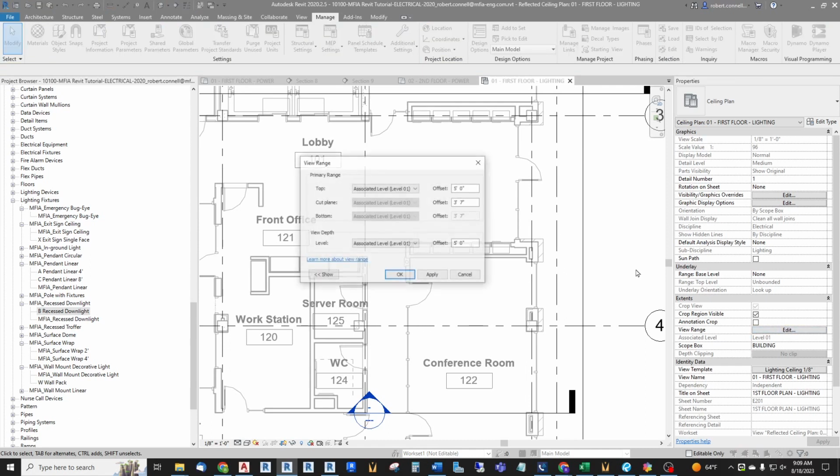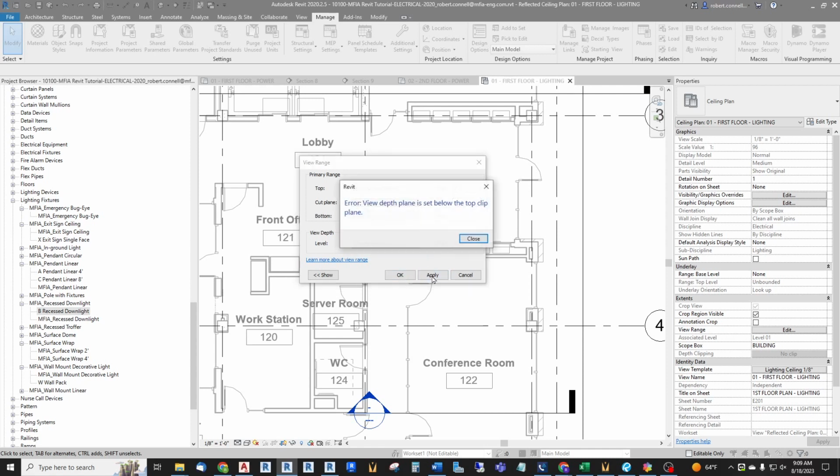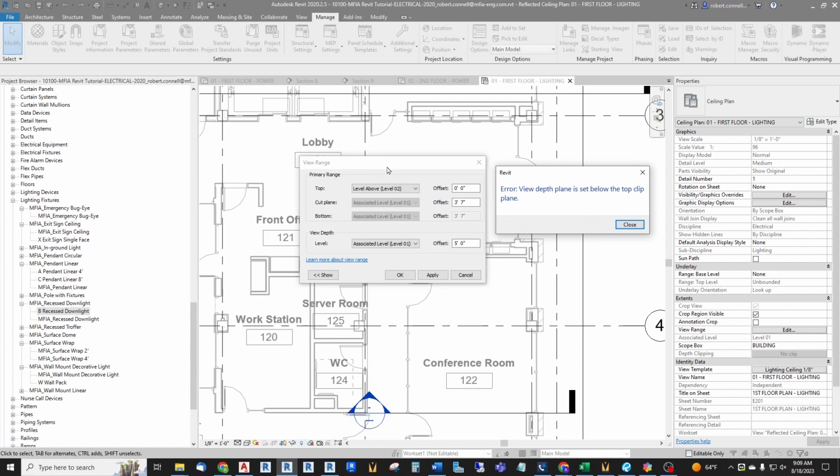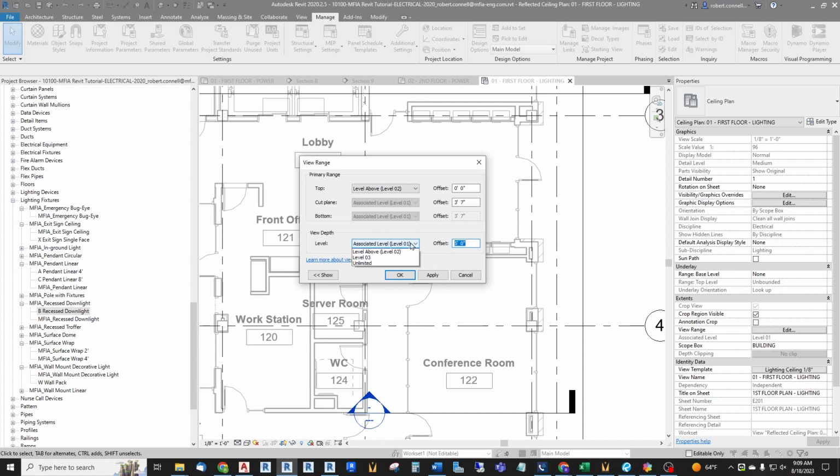So let's go back to the view range. Let's set it to exactly the level above. Now, sometimes if you do these, you're going to get errors. For example, right here, the view depth plane is set below the top clip plane. So my view depth is set below the top. Well, as we saw in the diagram, the view depth has to be at the top or above. So let's set it the same. Let's go to level above, level 2, 0 offset. So it's exactly the same as the top.